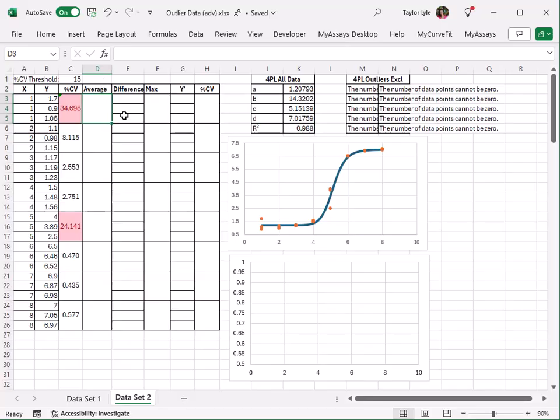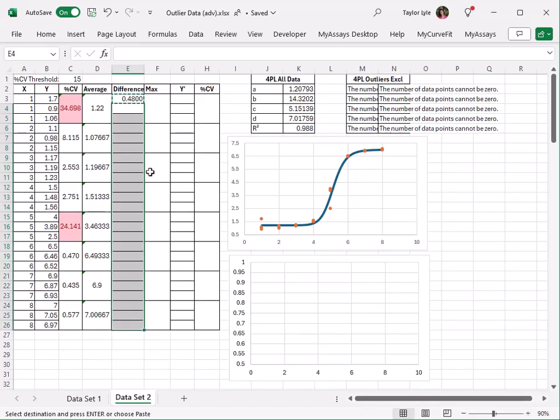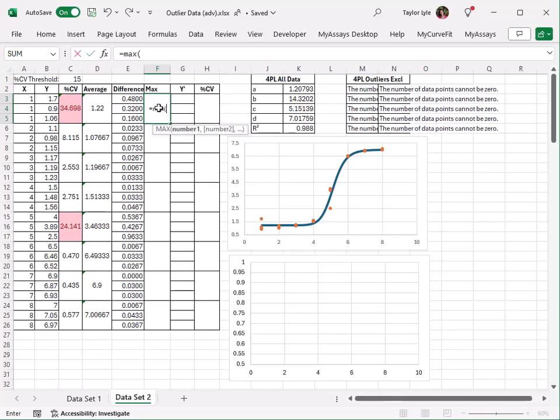In the average column, I'll enter equals average and highlight the replicates for our first calibrator. I'll copy and paste that down to fill the column. Next, I'll calculate the absolute difference. I'll do this by entering equals ABS for the absolute value of the average minus the corresponding Y value. I'll again copy and paste this down to fill the column. Next, I'll identify the maximum difference by entering equals max and selecting the differences for the first calibrator, and copy and paste to fill the column.